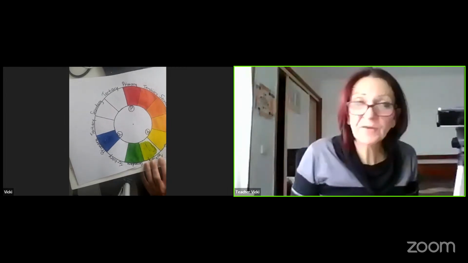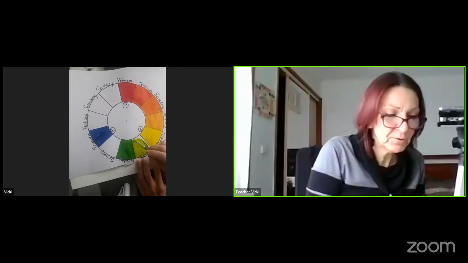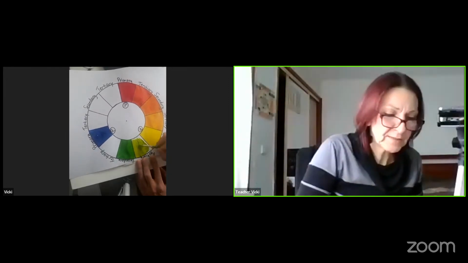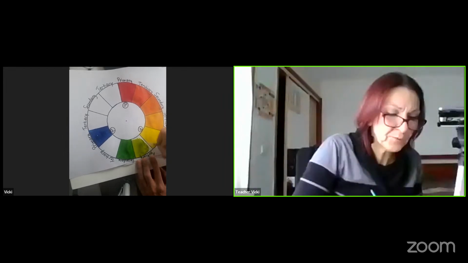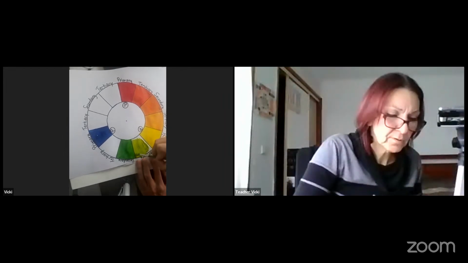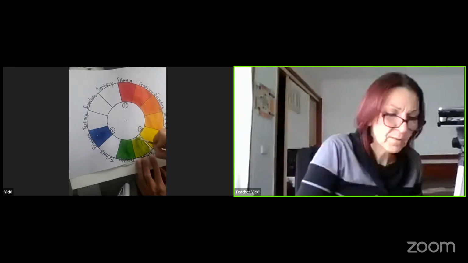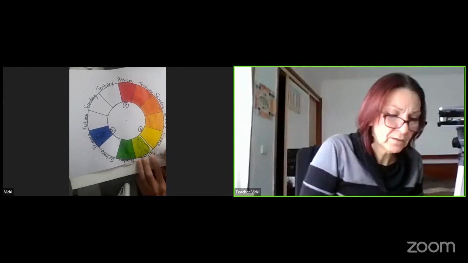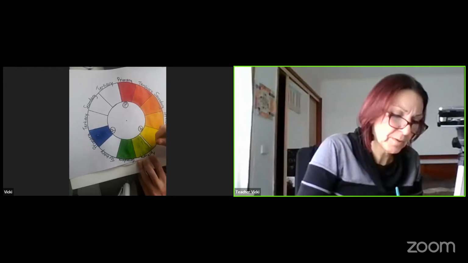My color is very transparent. Do you know what transparent means? Does anybody know this word, transparent? It means see-through. You can see the bottom of the page, where I wrote tertiary. You can see that little line coming through.